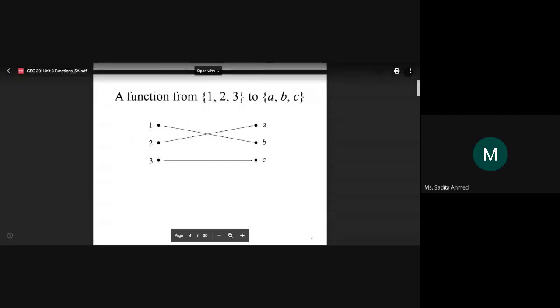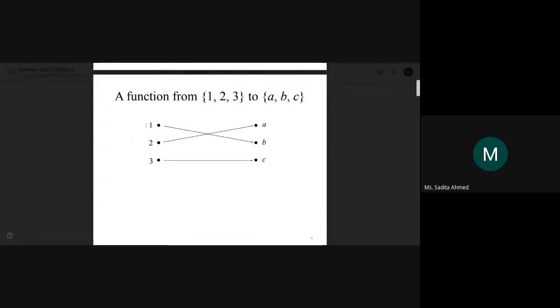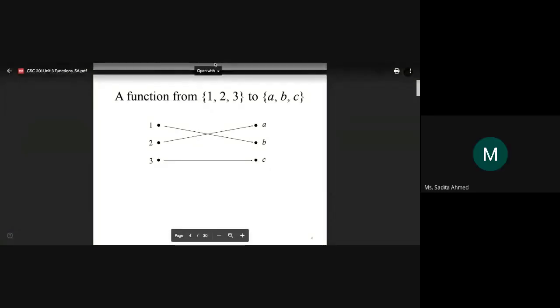In that case, for each of these ways of mapping the first element, how many ways are there to map the second element? 3. Right? It's still 3. Remember, it's a function. You don't have to build a one-to-one function. So one of you, I think, said 2 ways.